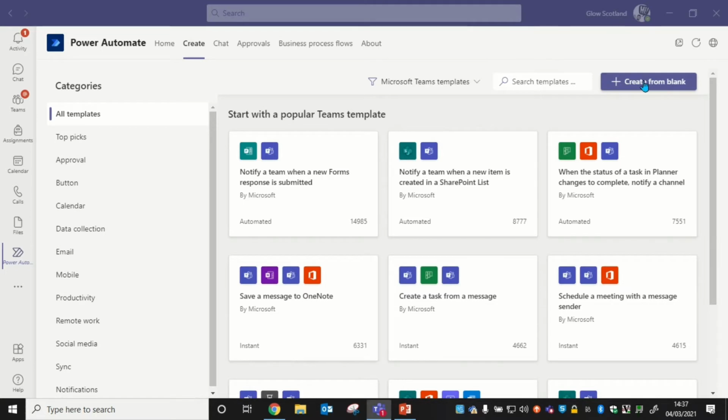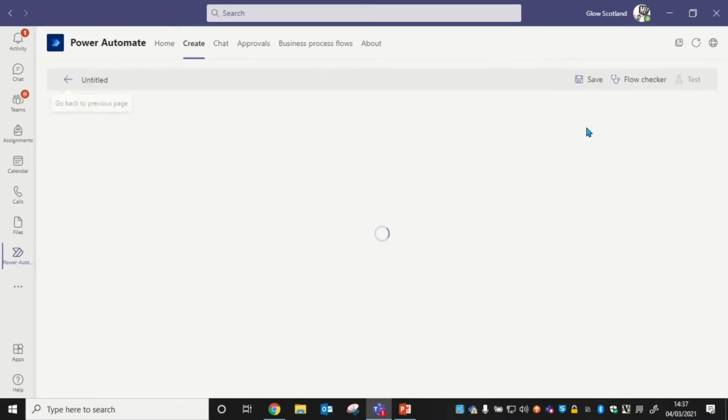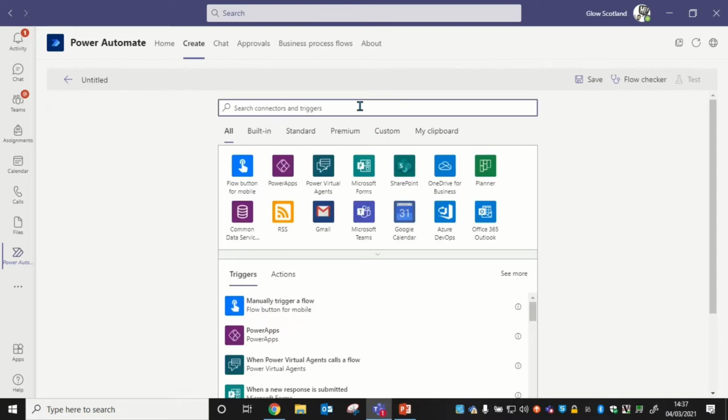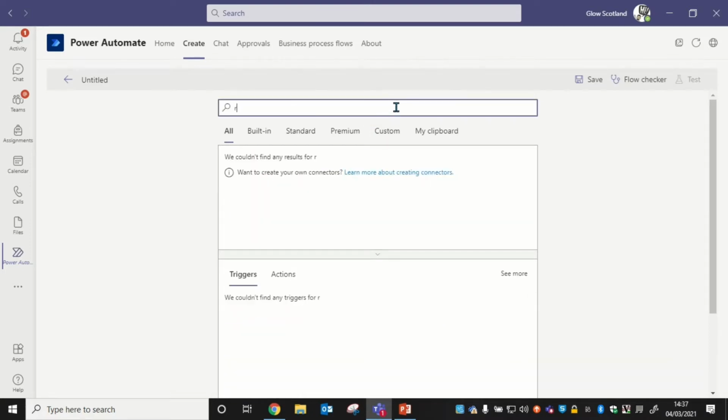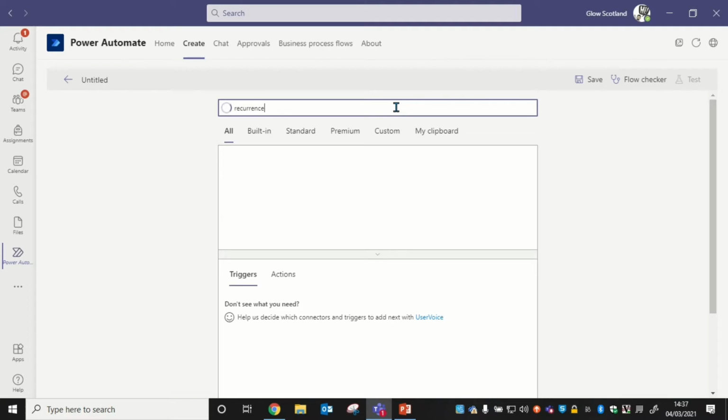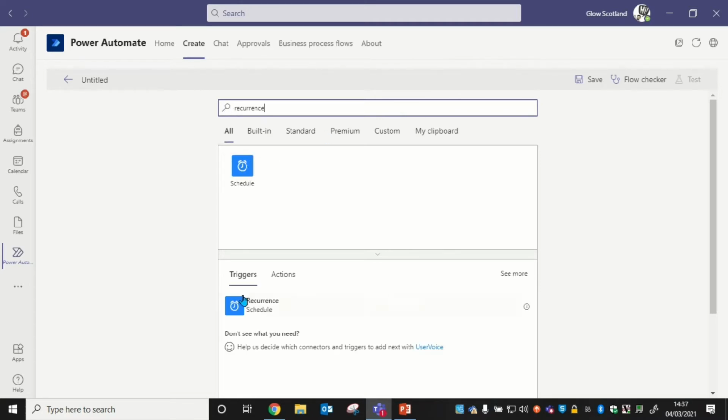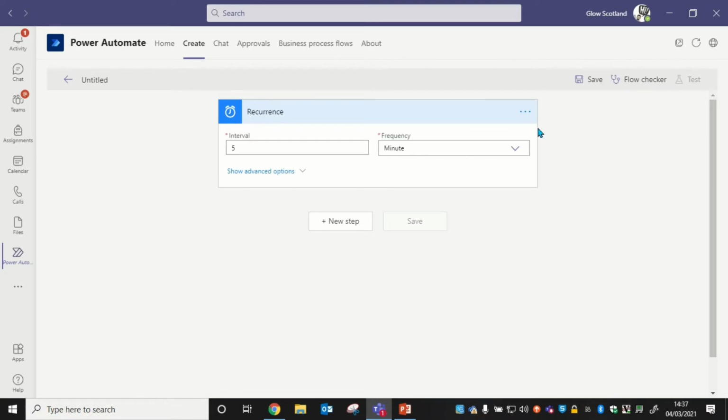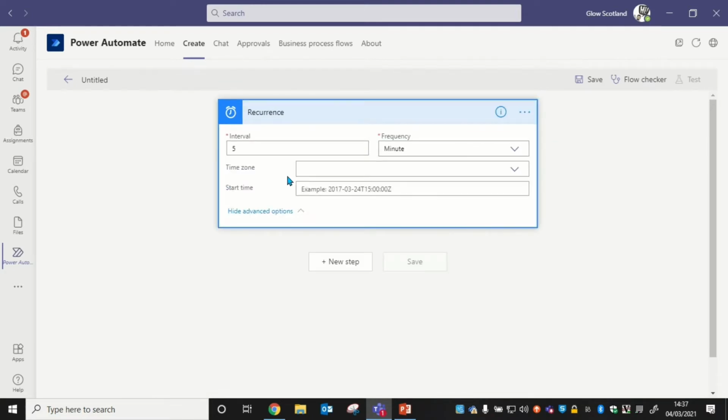Then we're going to say create from blank, just on the right hand side. And then the first trigger that you're going to search for is recurrence. And it's this one that comes up here, recurrence, the schedule one. I'm going to click on that. I'm just going to click Show Advanced Options.